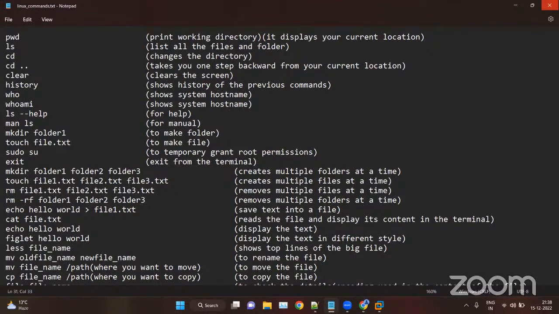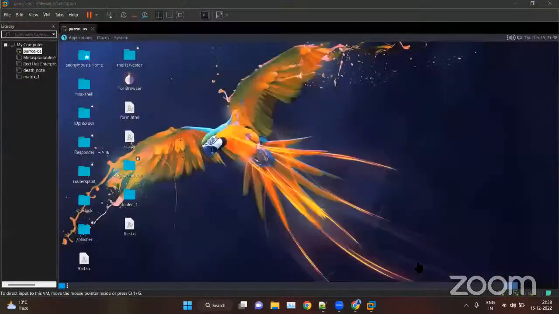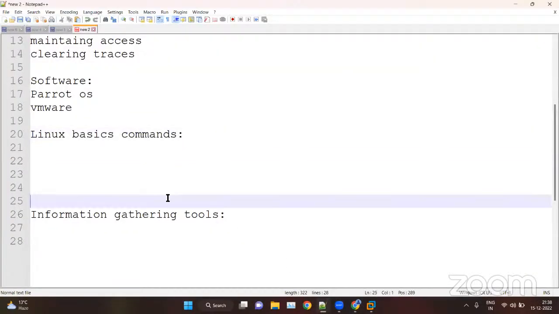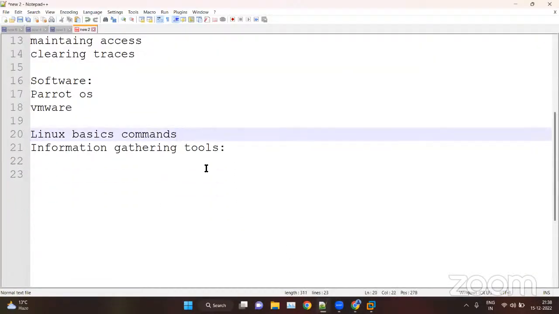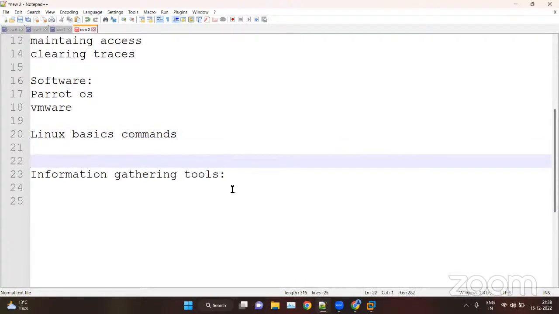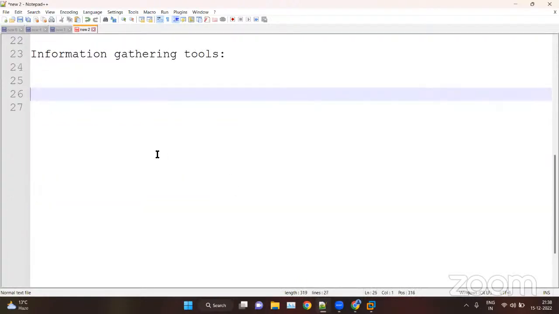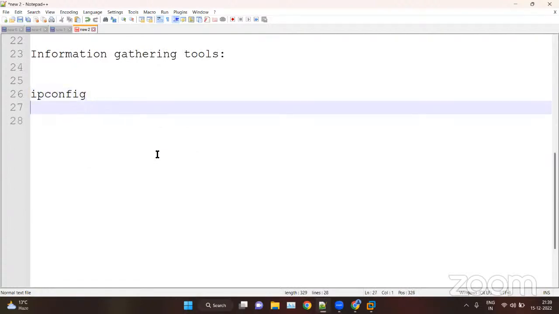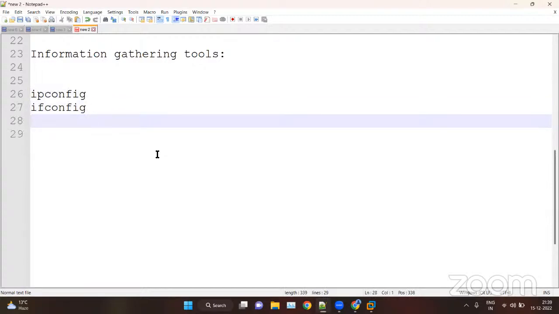Okay, let me close this. We can try this. Now, in this session, we will discuss first ifconfig. Okay, ifconfig for displaying the IP addresses.